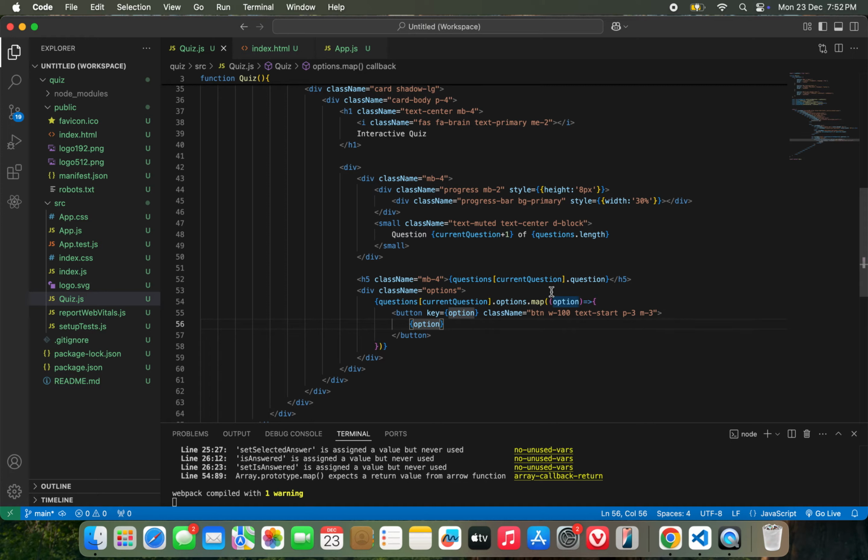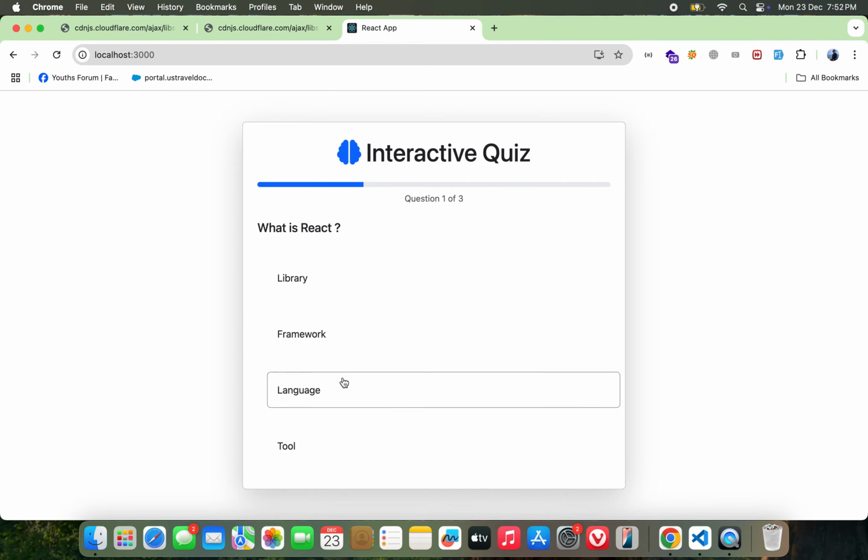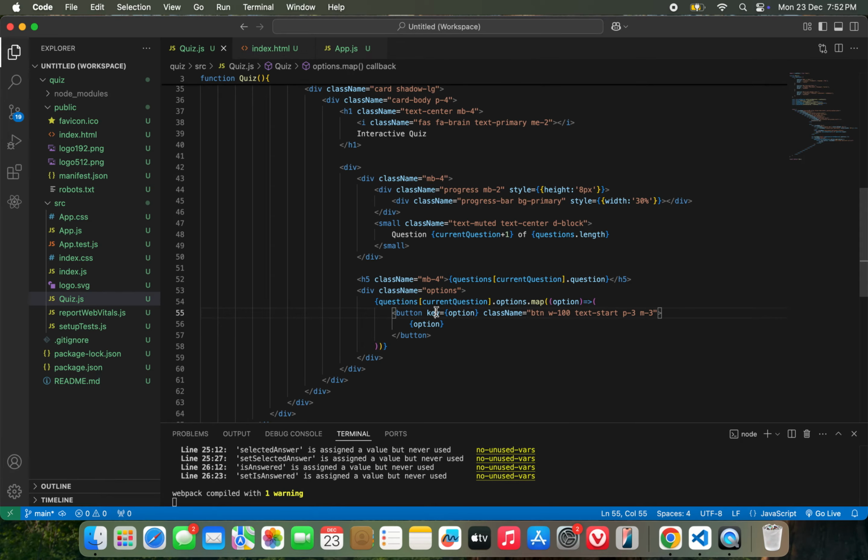Oh, maybe I'm missing these braces, right? Let me correct it. If that's the braces, it should be something like this. Yeah, cool, it's working now. Look, it's working. Okay, so key equal to option, and I also need to handle the on click here.